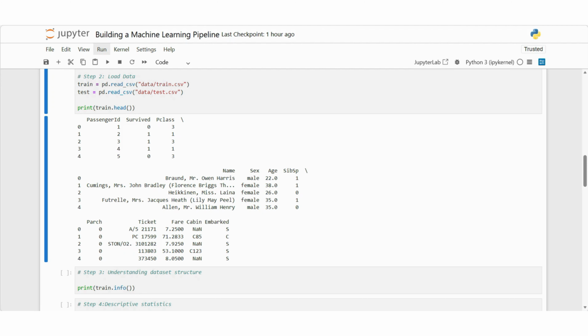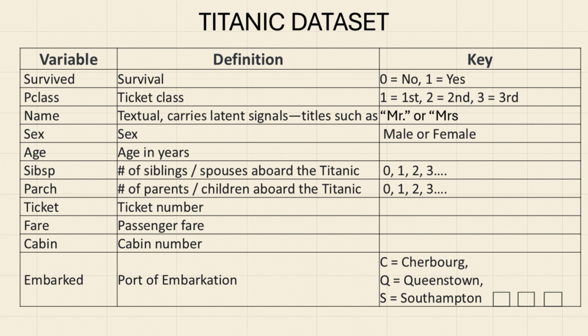At first glance, it appears as a simple tabular structure. However, a closer reading reveals multiple layers of meaning embedded within these variables. The passenger ID serves only as a unique identifier and does not contribute to the prediction. In contrast, the survived column forms the core of the analysis, acting as the outcome variable that the model seeks to explain.